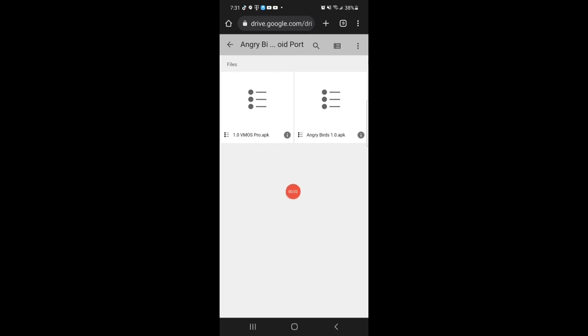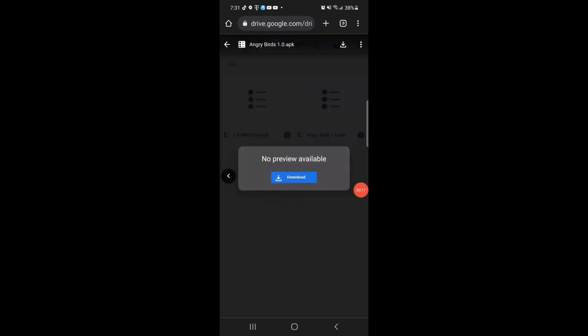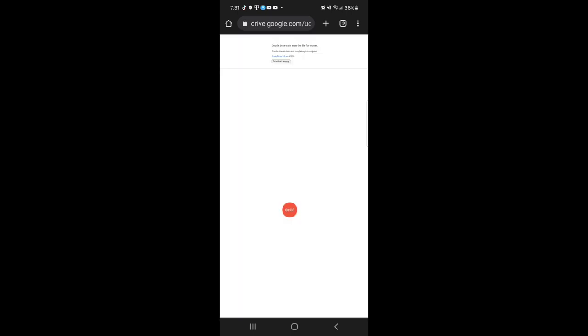Okay, so now you want to go to the link in the description and it'll take you here. It has a different version of Vimos, which I have and highly recommend, Vimos 1.0. And it has 1.0 of Angry Birds right here. So you click on the download button, and then click install. If you know how to work APKs, you just download the file, tap on the file, tap install, and then it'll install. But then you want to go back to your Android 4.4 thing.